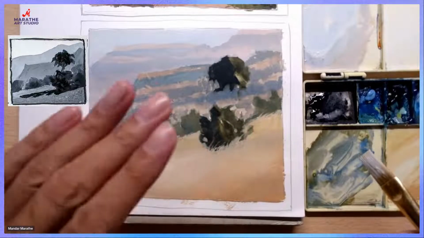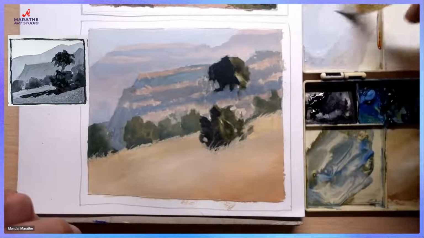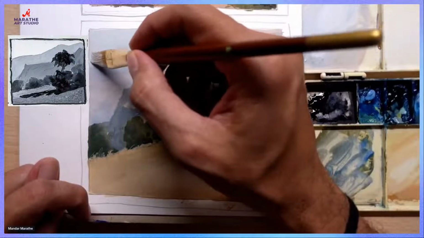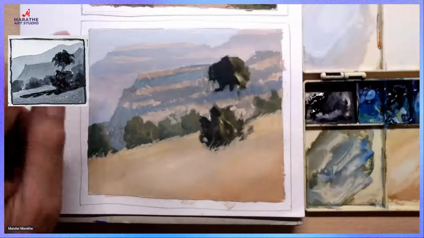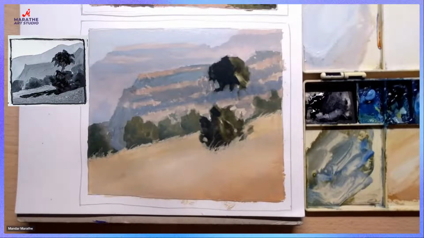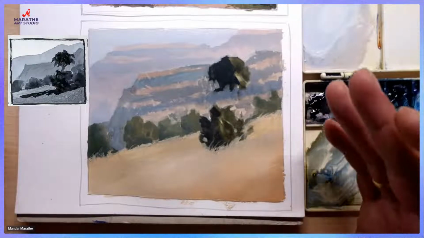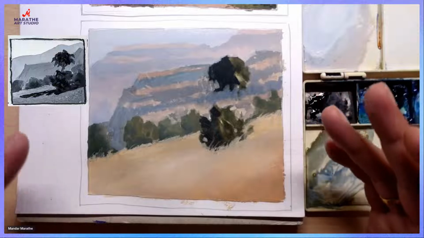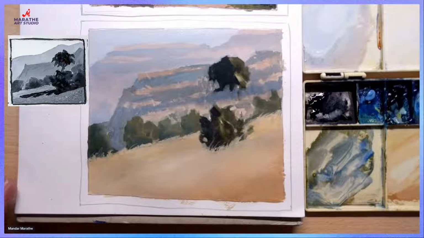Yeah, the value difference between these two should be smaller, which is the case right now, so that the mountain seems to be at a distance. Otherwise, it kind of comes closer. So that completes the second phase of the painting, which is the block in. Now I can come in with all the details.